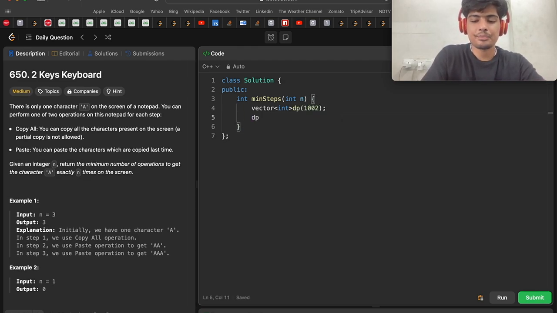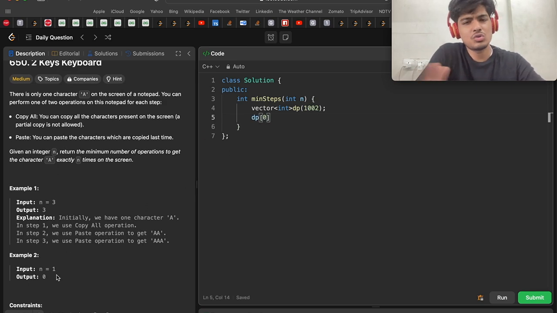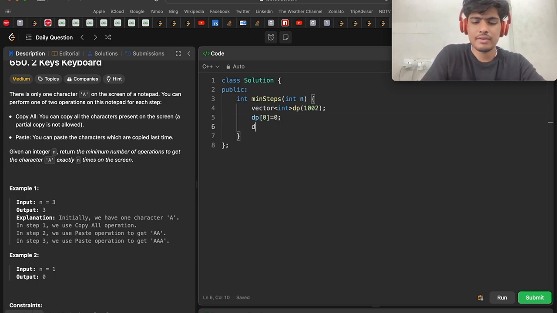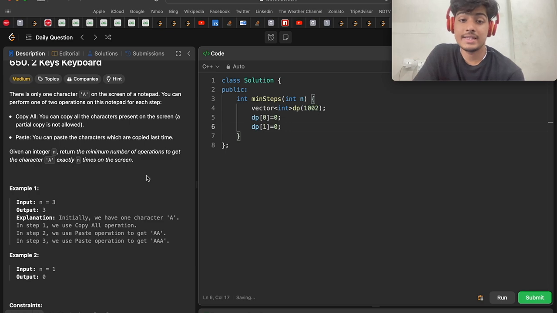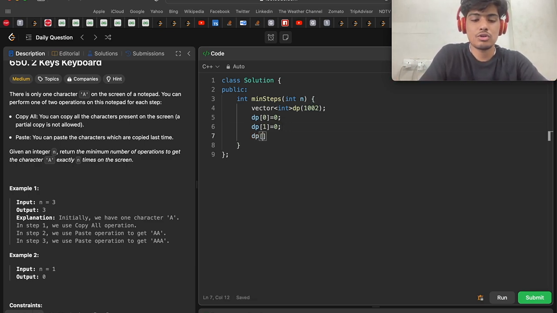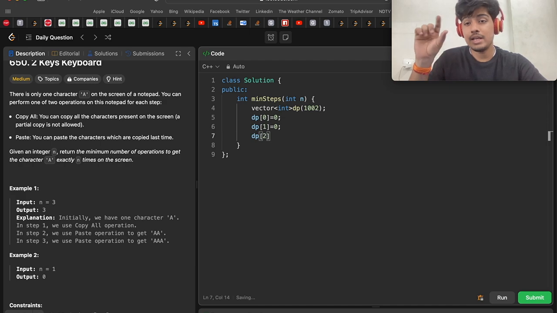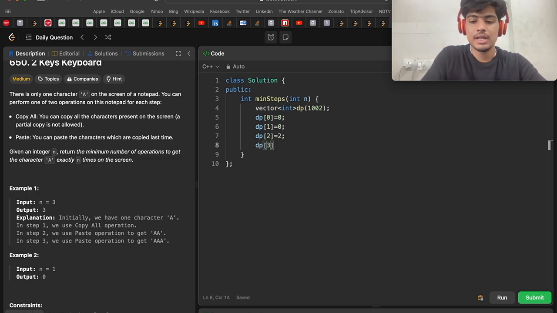Now DP of 0. If we have 0 elements, if n equals 0, no need to do anything, it will be 0. If n equals 1, the total number of operations also will be 0, because we already have one A there, so no need to do anything. If n equals 2, we have initially A, so we will copy that A and paste it, so the total number of steps is 2. And if n equals 3, then the total number of steps, you can see here, is 3.